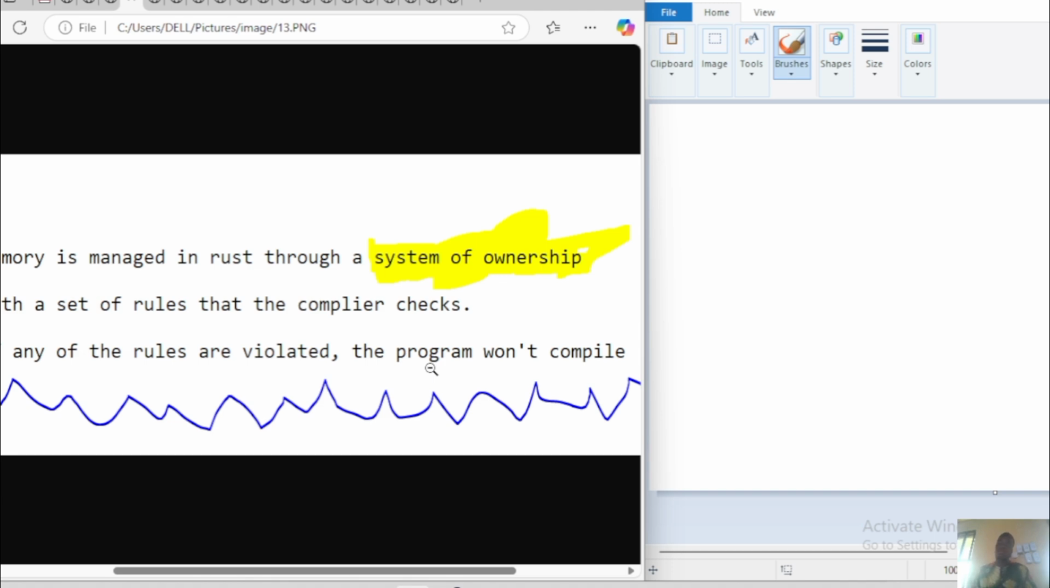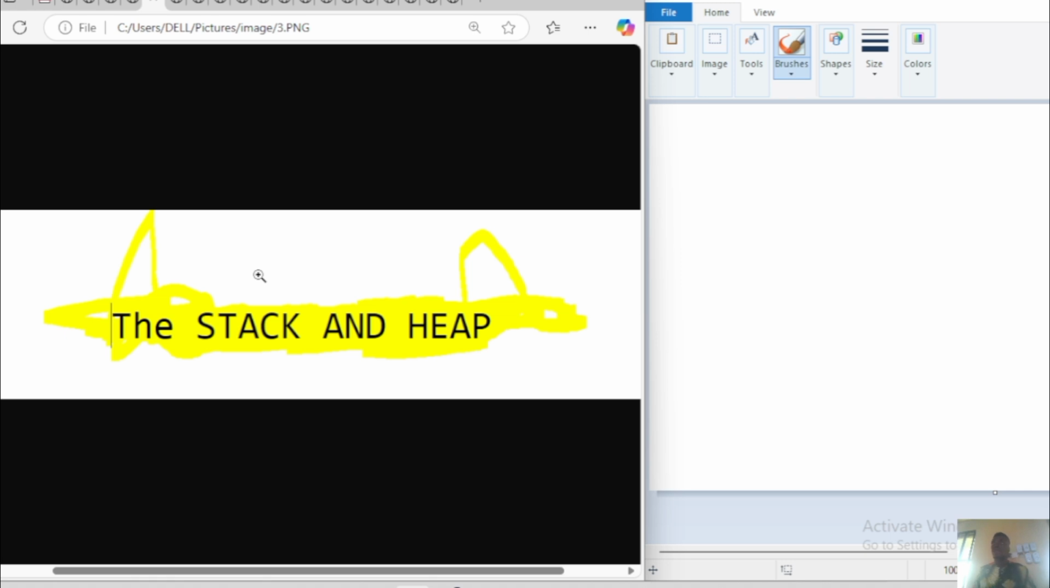And so it's the work of the compiler to make sure that these rules are being checked before running. So that's what makes Rust actually unique, and that's the goodness of a compiler compiling before runtime. And so moving forward, we want to talk about something very, very important, which is stack and heap.